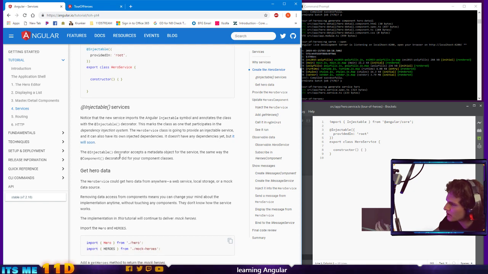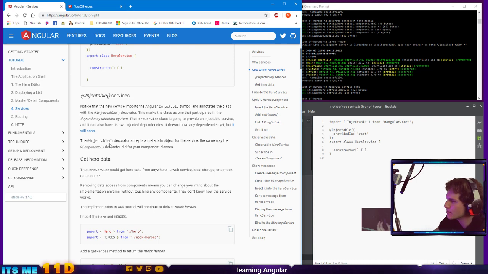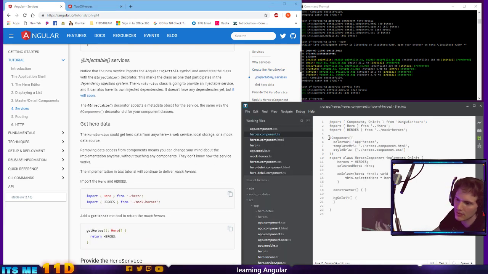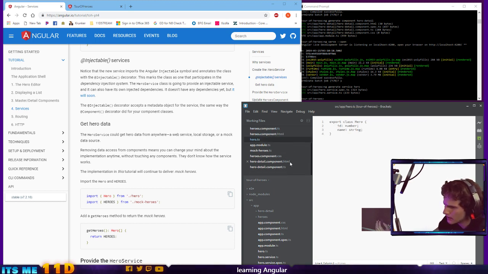The @Injectable decorator accepts a metadata object for the service, just like @Component did for our component classes. So just like our component classes, we have @Component, and that tells us the name to import it. It tells us where to find the templates of how it lays out, and where to find the style guide of how to dress it up. So it's very similar, is what it's saying here. So, let me pull it back up here. We have hero.service.ts. Okay.